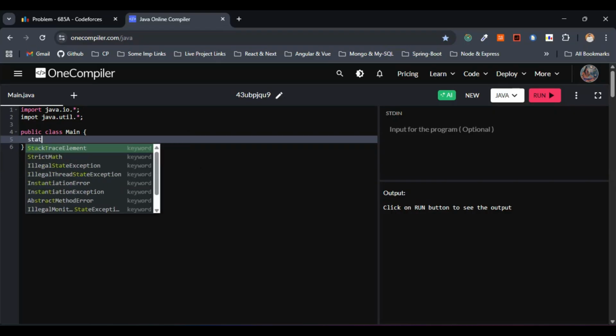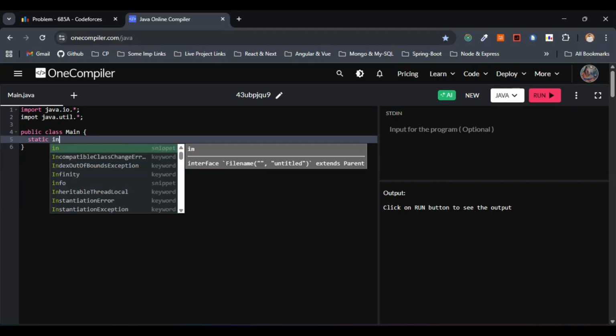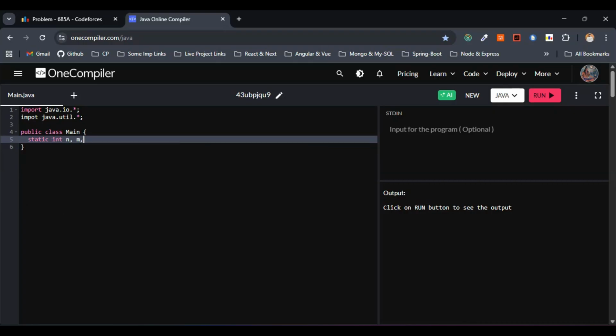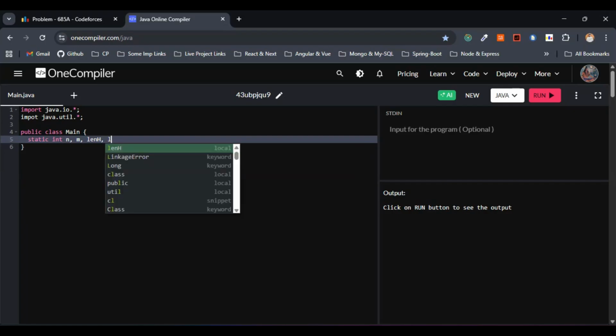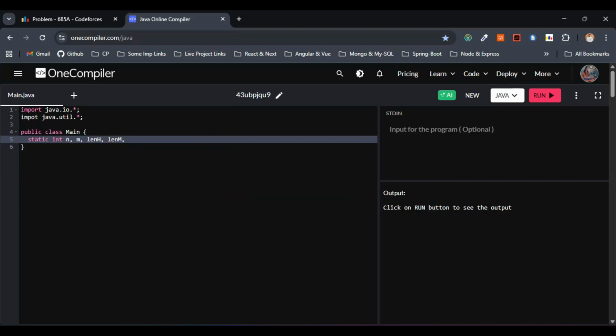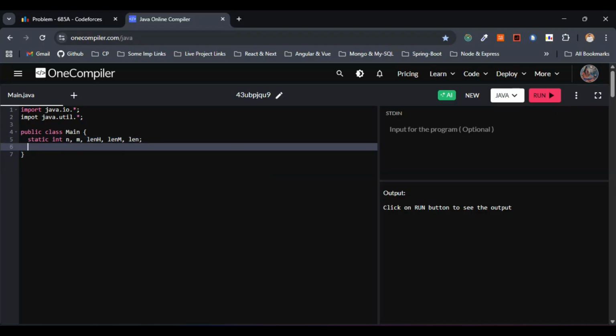So this will be static, this one int n comma m, this one will be length h, this one will be len m, and this one will be length. This is fine. Next, let's consider the digits arrays. We have to consider digits arrays for n minus 1 and m minus 1 with leading zeros, right?